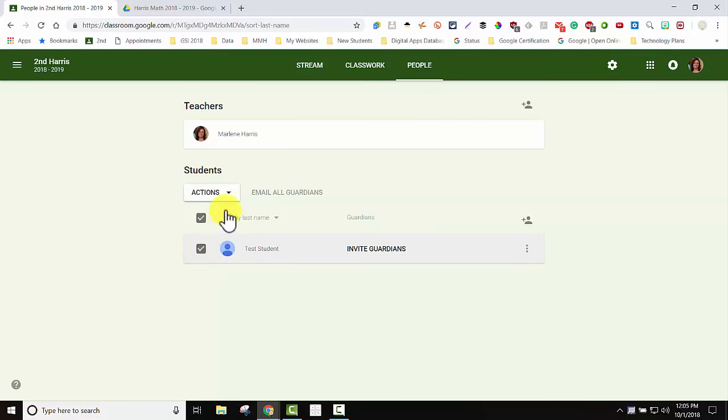Under Students, you can see all the students that have joined your classroom. If you select a student, under the Actions menu, you can choose to email an individual or a group of students. You can remove a student who maybe has withdrawn but didn't leave your classroom. Or if you are trying to have a classroom discussion and you have students that are not contributing appropriately, you can mute those students so that all the other students can continue the conversation.